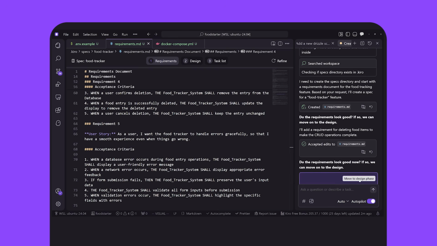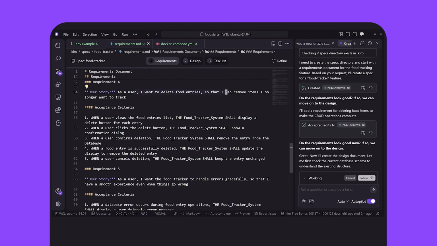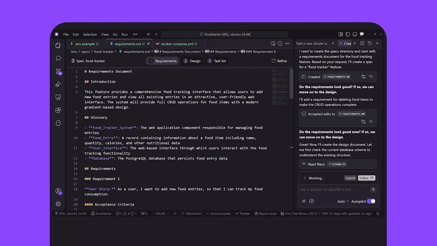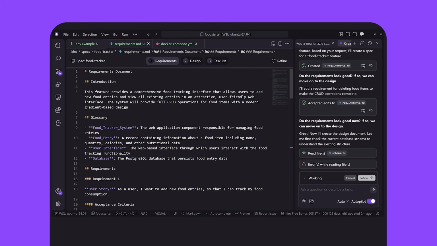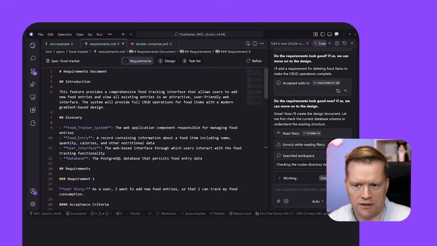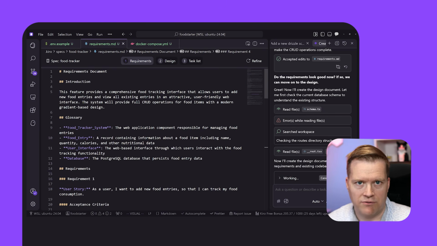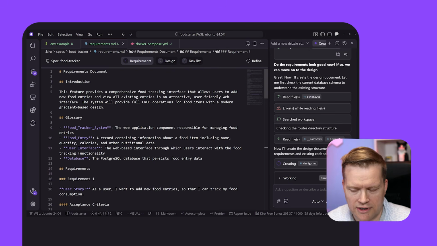I'm going to move on to the design phase. Now it should take this requirements document and put it all together into a comprehensive design. This usually takes a few minutes. I usually give myself a good 5-10 minutes if I want to do this process the right way, going through the requirements, design, and task list before it actually starts implementing.